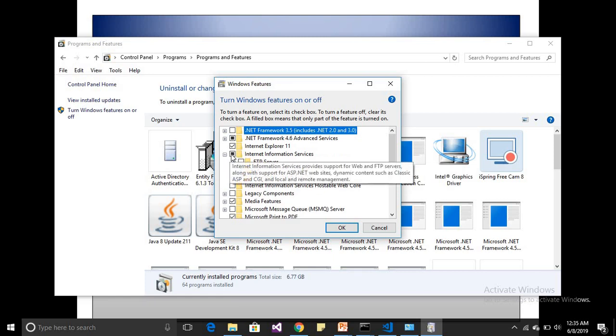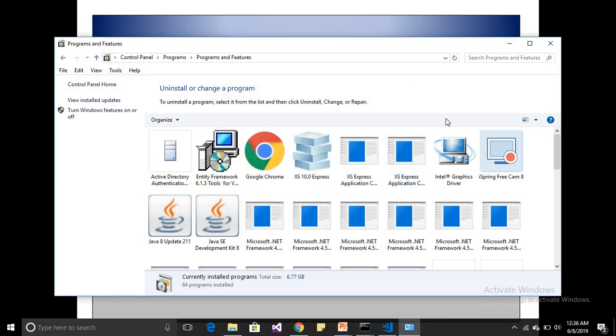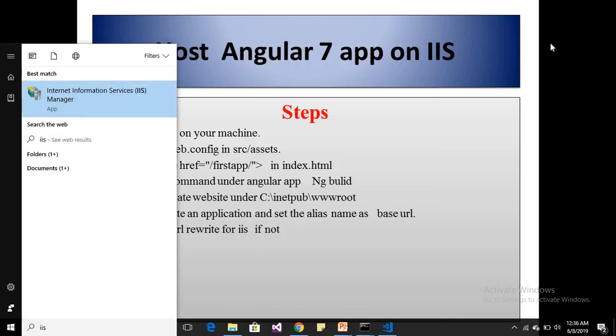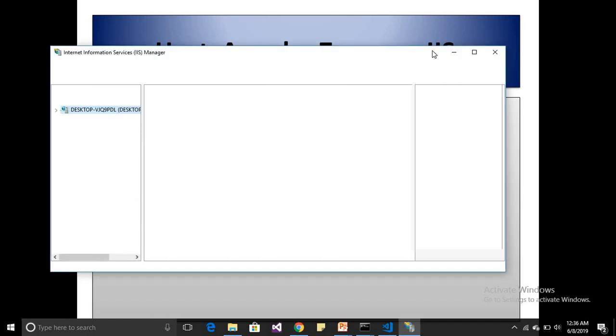By default it will be deselected. Now just select this and click OK. It will install the required packages for the IIS. I have already installed it. Now just press the Windows button and type IIS. So your IIS server has been installed on your system.